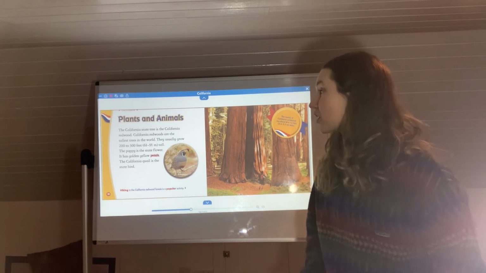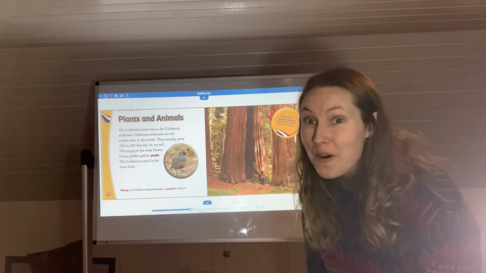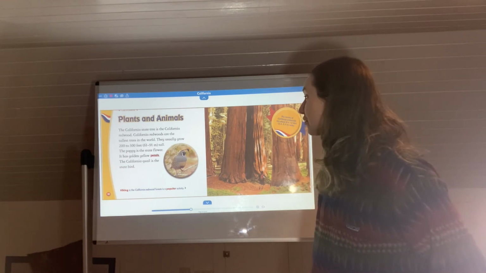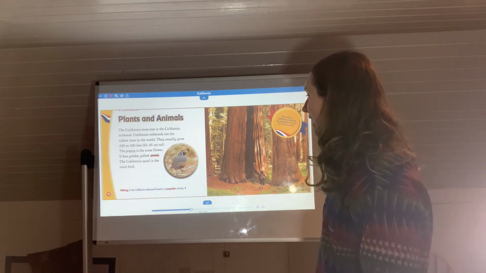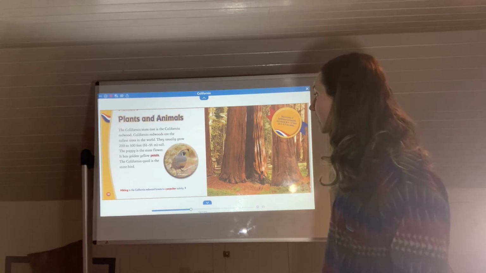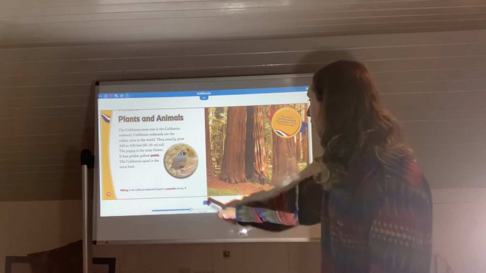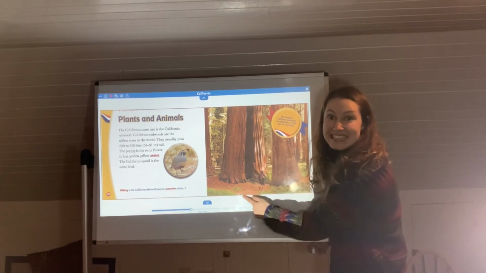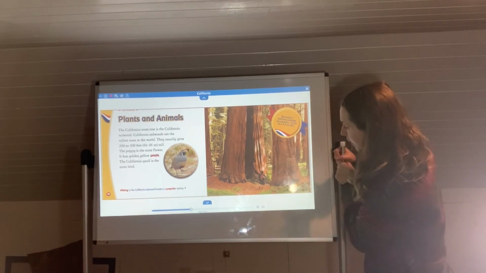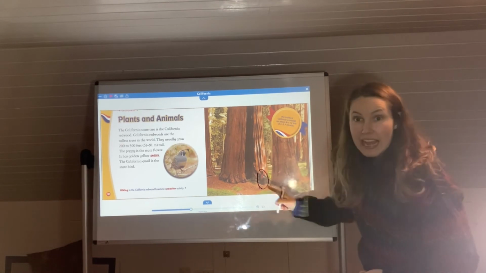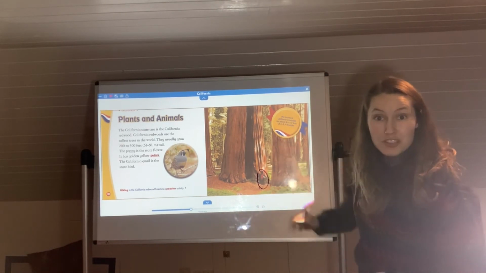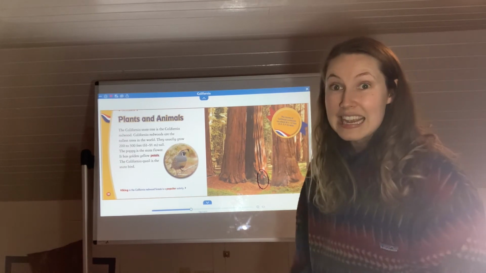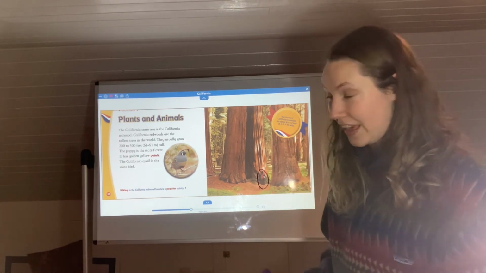Redwood trees are the tallest trees in the world. They usually grow 200 to 300 feet tall. The poppy is the state flower. It has golden yellow petals. And the quail is the state bird. Look at these trees. They are so tall. Here's a person right here. Look at how small that person is compared to those big trees. So that's something really special about our state. It has some really, really cool wildlife.